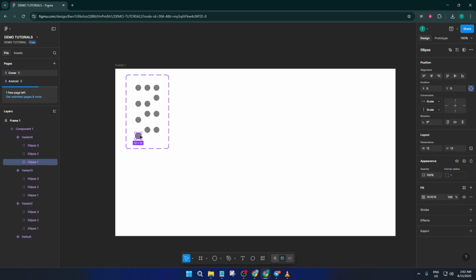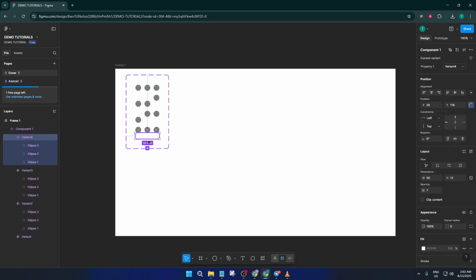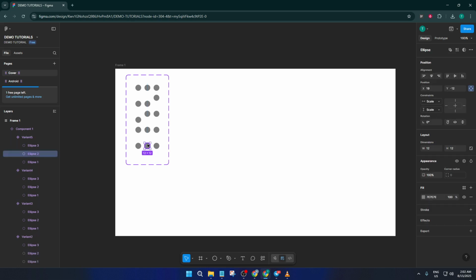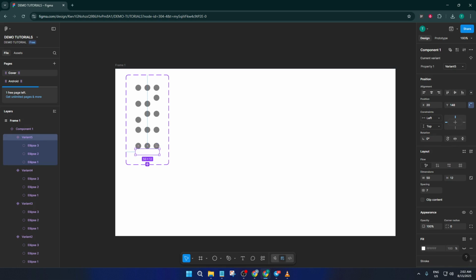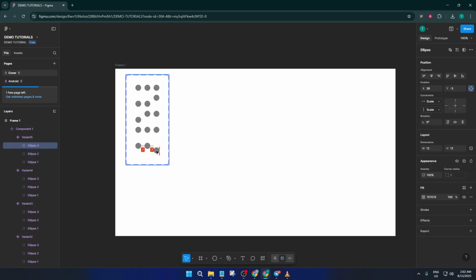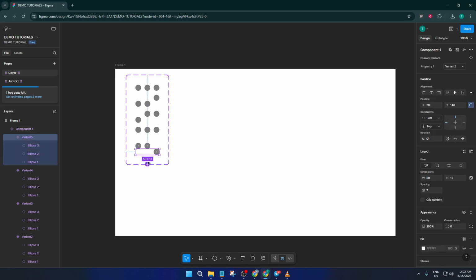To complete the cycle and make the motion loop back down, we'll keep adding variants. Duplicate your component again, and now take the last dot and move it back down to its original position. Duplicate again, this time moving the second dot back down, and finally, one more variant where the first dot moves down too. This up and down cycle across all 3 dots is what gives the loading indicator that continuous flowing movement.